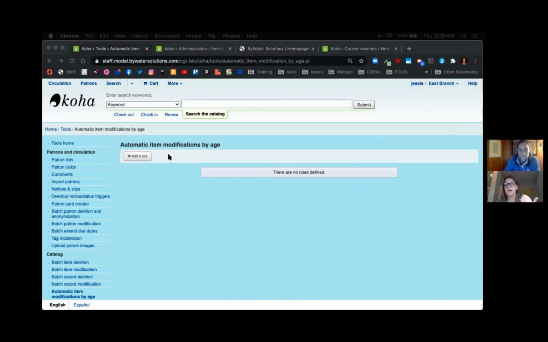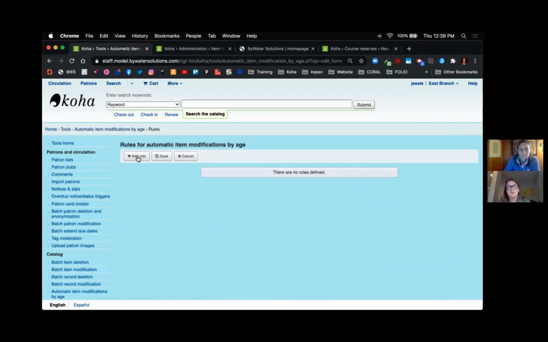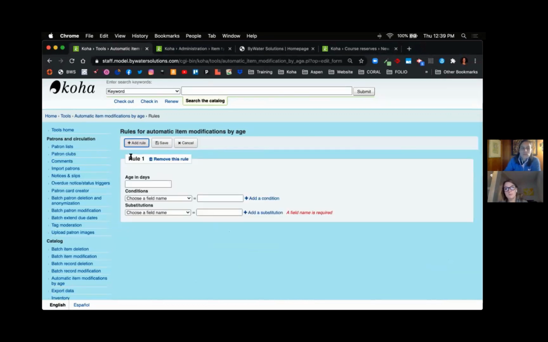It modifies items by the age of the item, and the age is driven from that date accessioned, the day you bring it into the catalog. So the first thing we'll want to do is hit that add rules. From here, you can have multiple rules within a modification. When you hit that add rule, it pops up and allows you to start the modification.